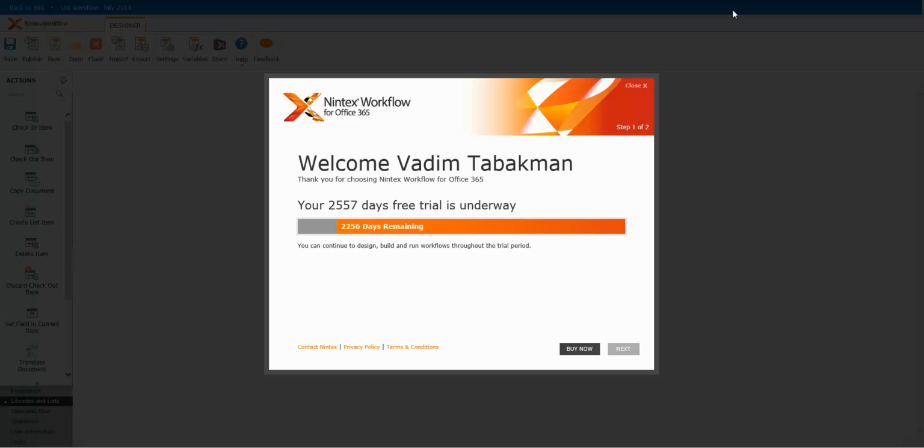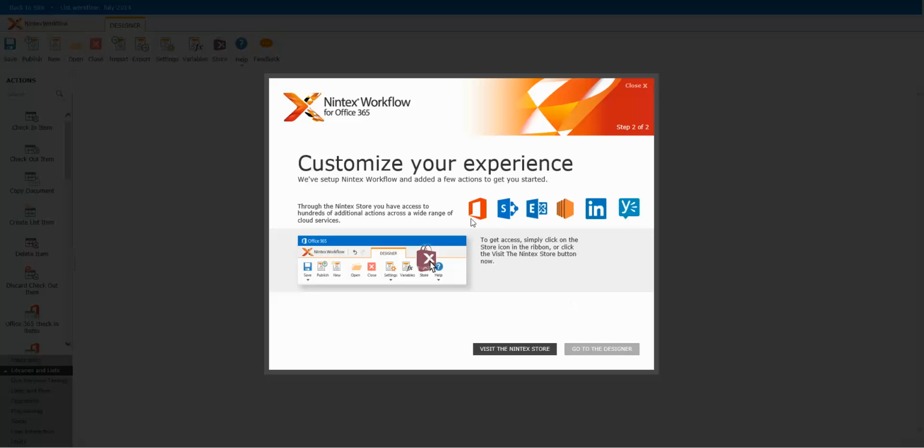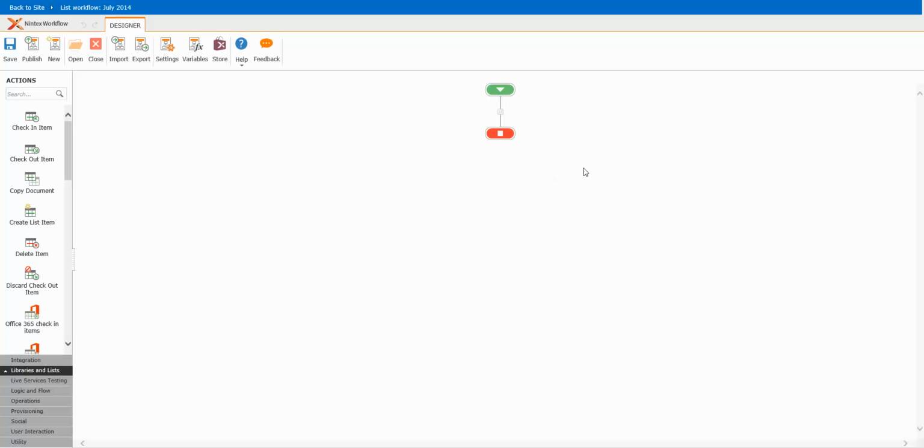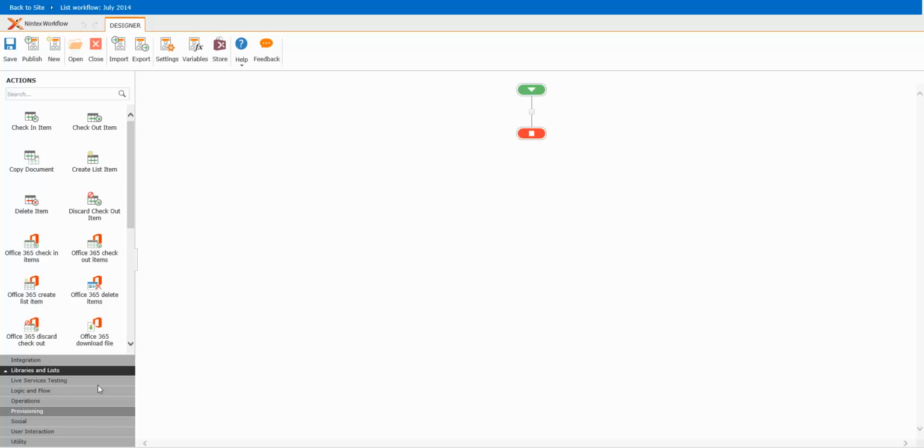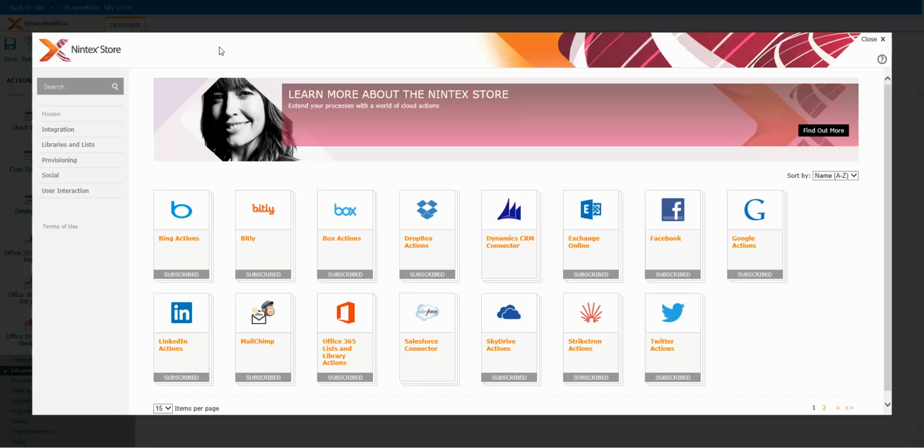You'll see you actually get prompted with this trial if that's what you have now, or if you've purchased a license, you won't see this particular pop-up. You get some information here, and then finally we'll actually just go to the designer. So we have a whole bunch of actions that come out of the box, but what we're going to do is click on the Nintex store and see some of the other things that have appeared in Nintex Workflow for Office 365.